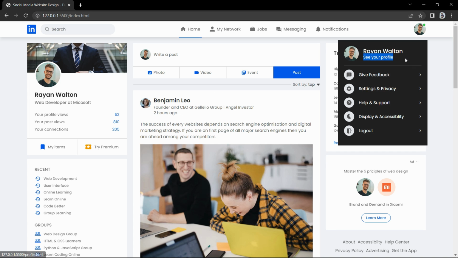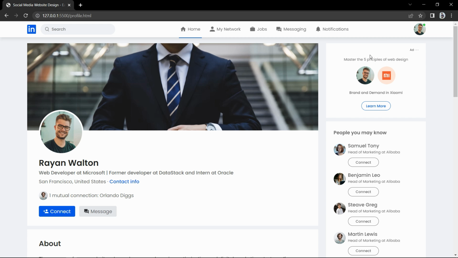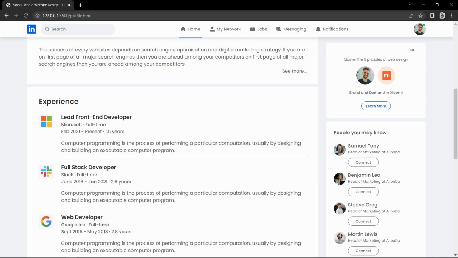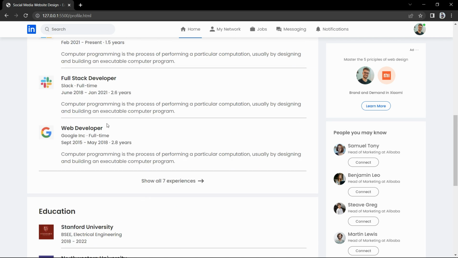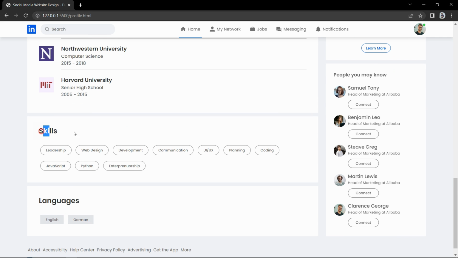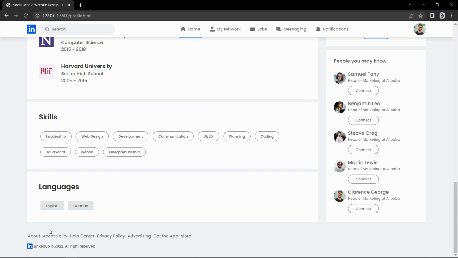In this menu we have a link called see your profile. When we click on this link, it will open the profile page. On this profile page we have the cover image, profile picture, users information with connect and message button. Below that you can see detailed information about the user, then job experience information and education information of the user. Then you can see some other information like skills and languages. At the bottom we have useful links and copyright message.